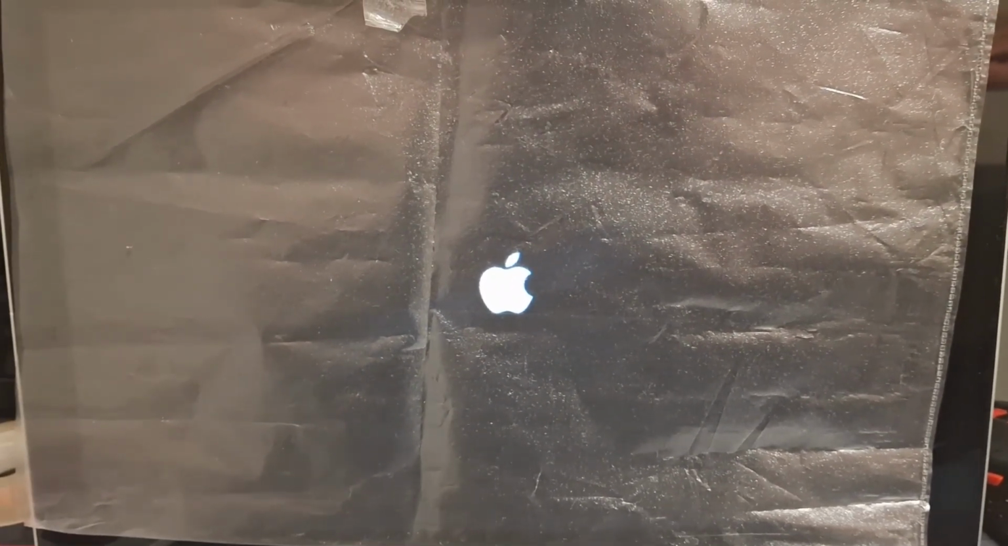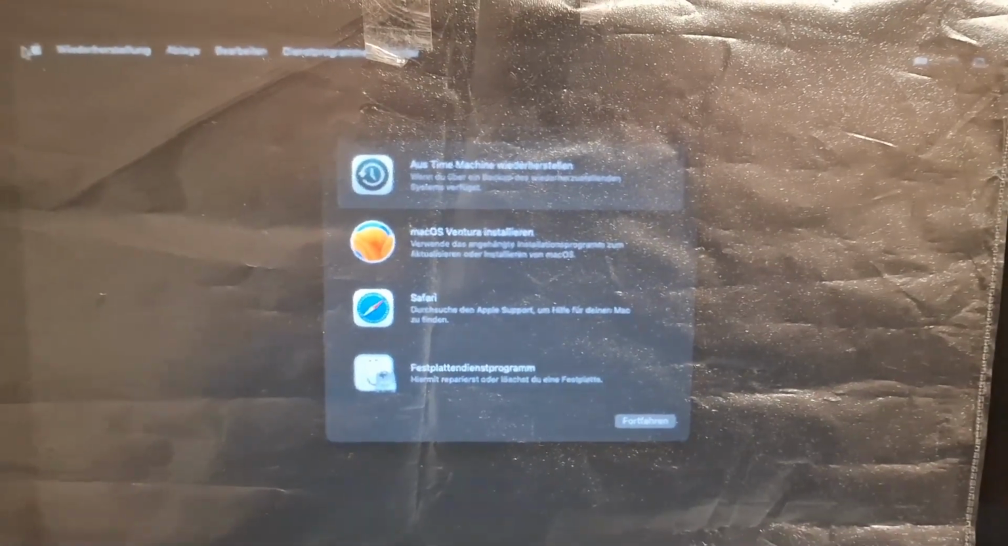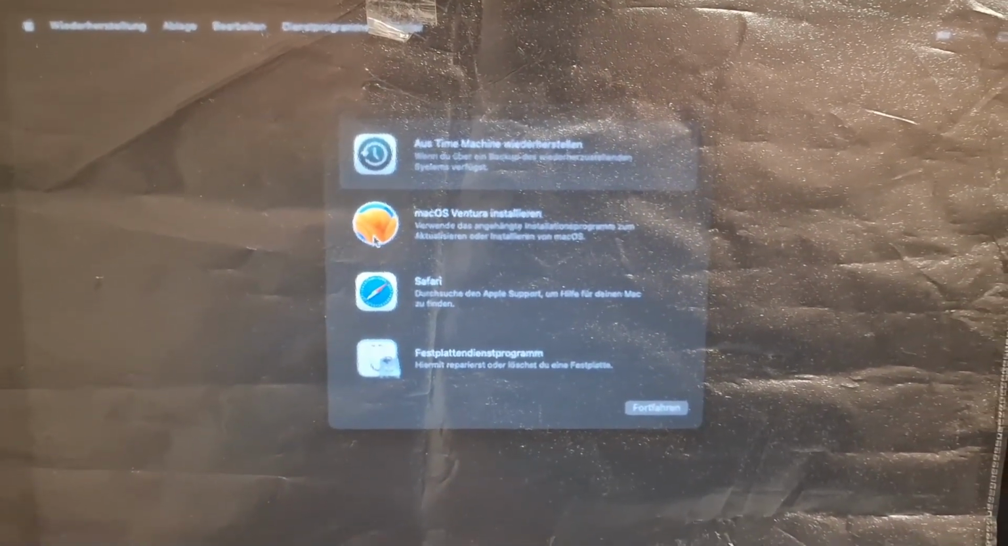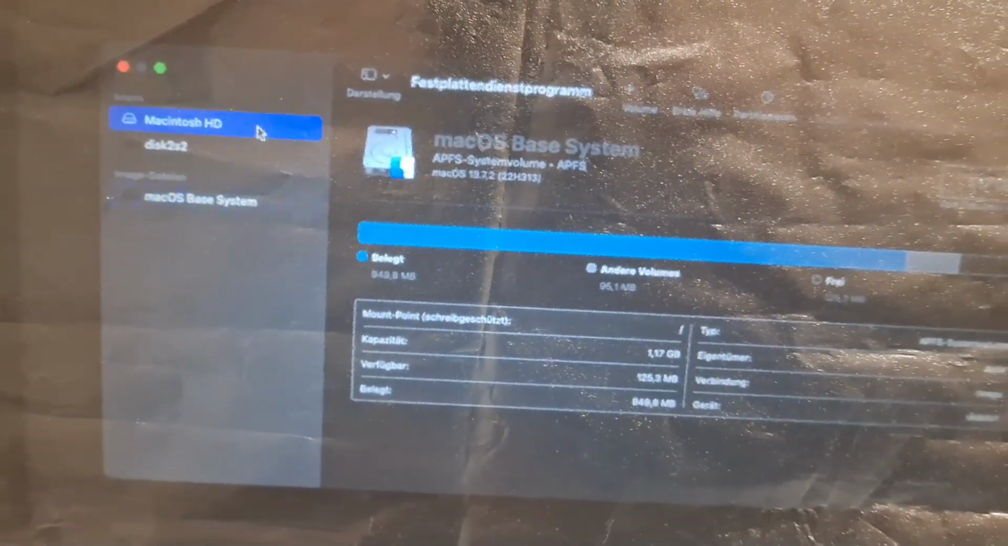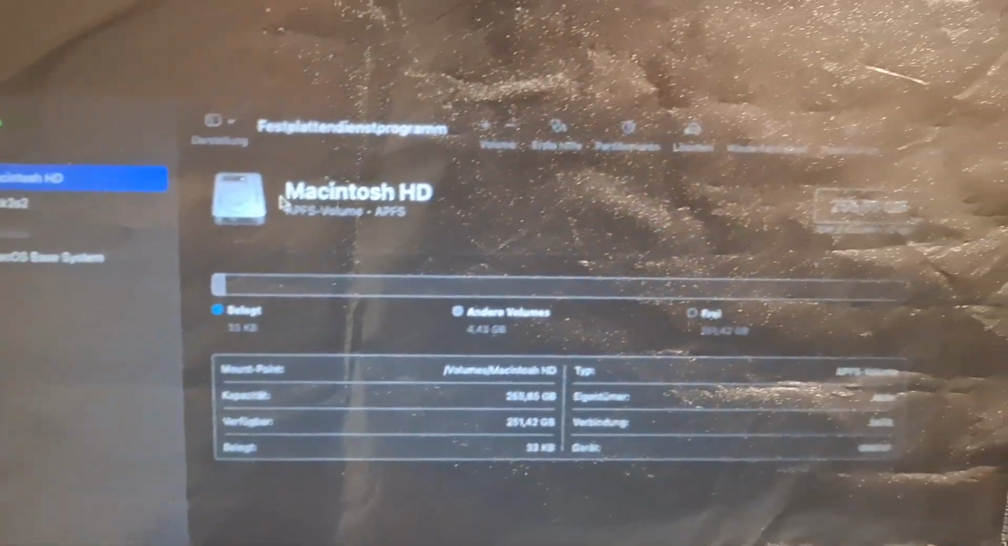This will take a minute to load up. I'll cut to when it's loaded. Okay, so now we are loaded. You will see mine is in German, but I'll translate it for you. This is the disk utility. Click next. Now find your hard drive. In this case mine is Macintosh HD.